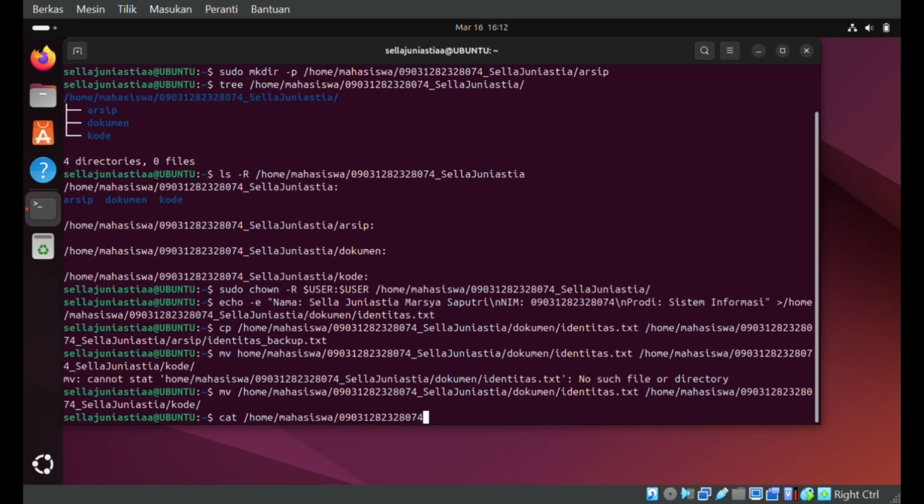To check if the backup file was copied correctly, we use the cat command, which displays the contents of the file. Managing file permission is crucial in Linux as it determines who can read, write, and execute the files. By default, files have certain permissions assigned to them. We use the chmod command to modify these permissions.